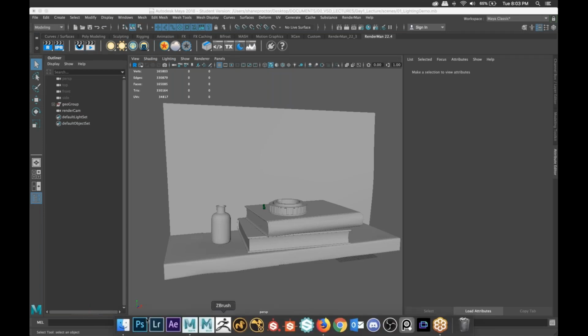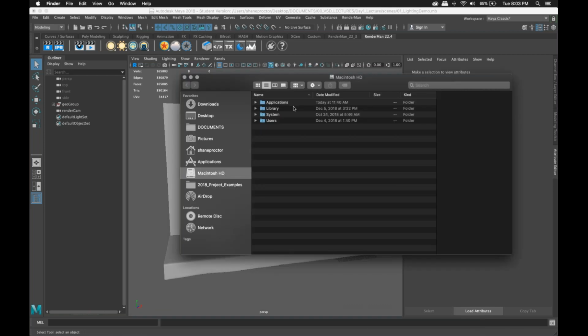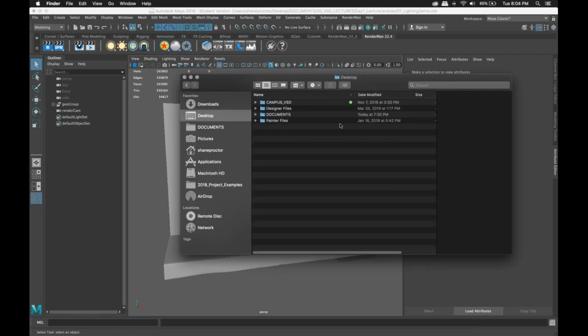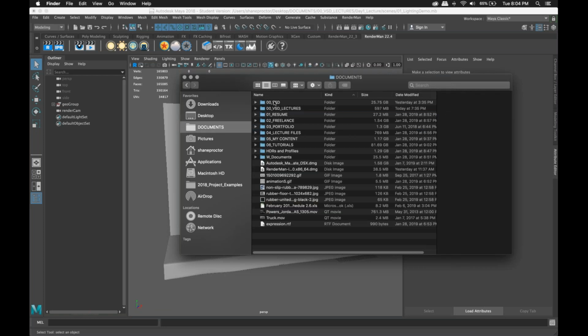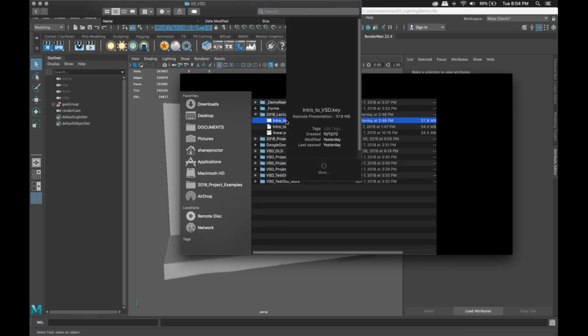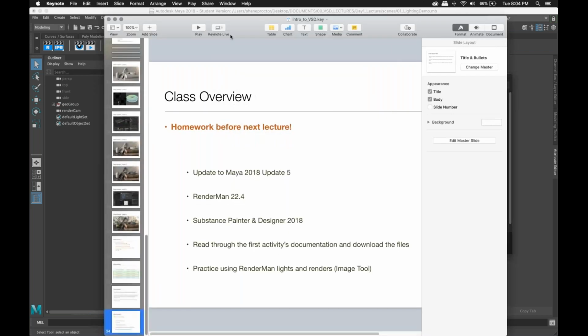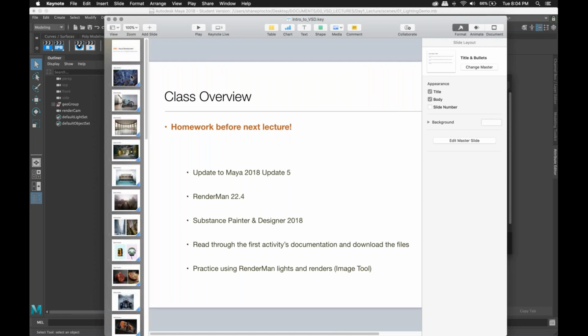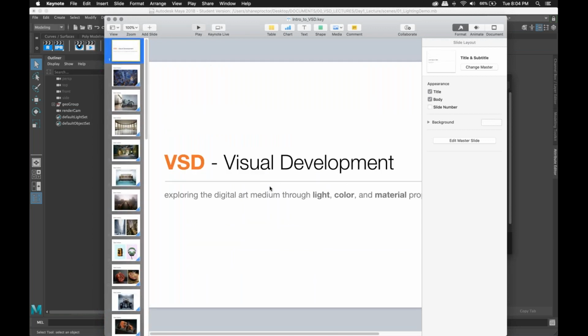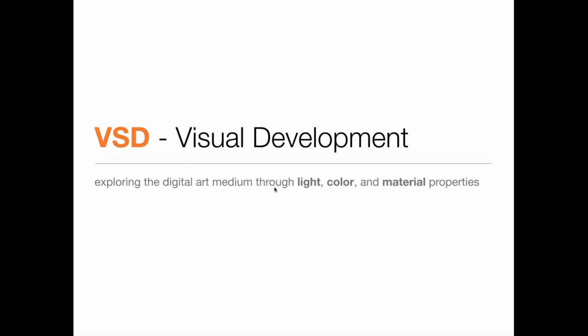So the class structure for this, actually, you know what? I didn't even think about this. We do have a slide I can show you. It's a very short presentation, I promise. Intro to VSD: exploring the digital art medium through light, color, and material properties.